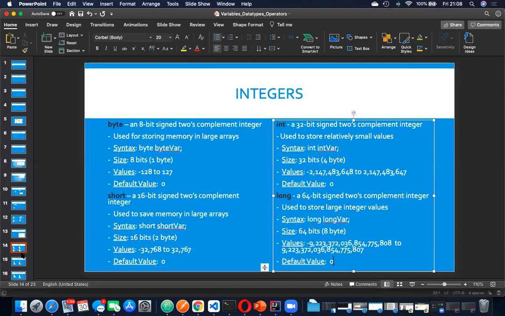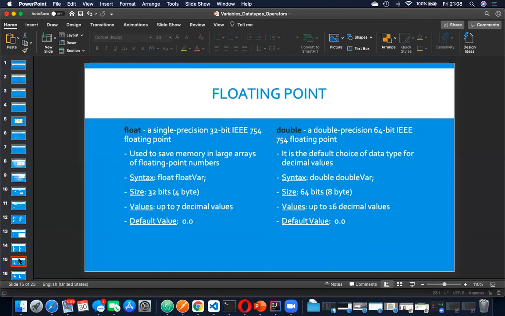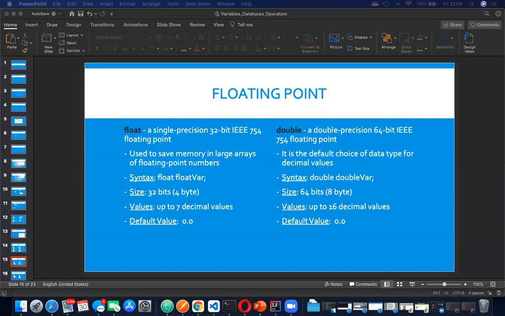So if we go on to the next slide, the next slide looks into the floating points. For the floating point, we have the float and the double. The float is used to save memory in large arrays of floating point numbers, and the double is for decimal values.